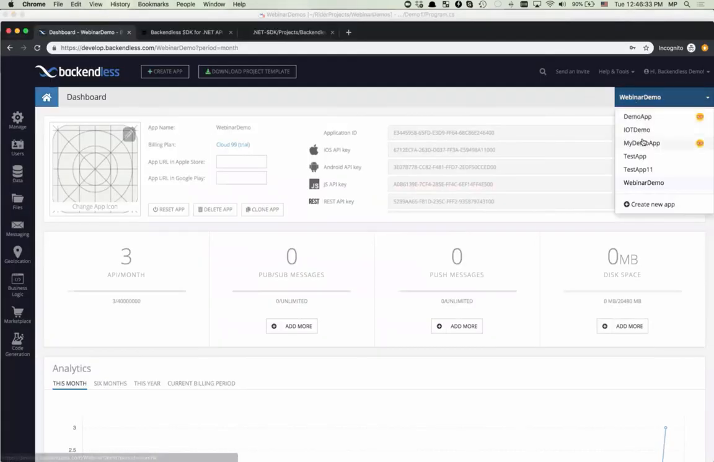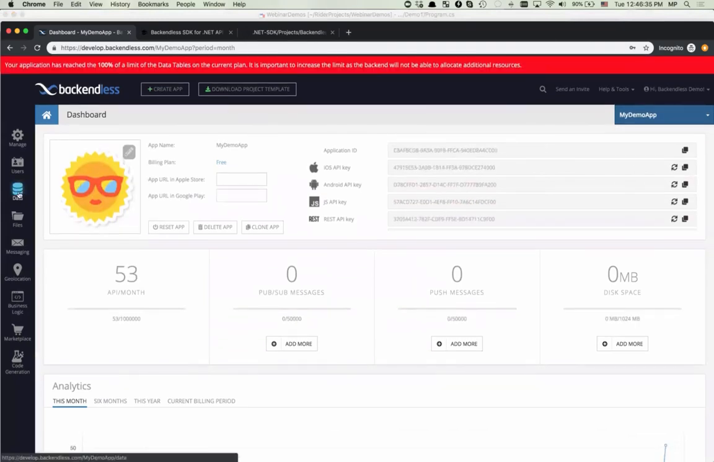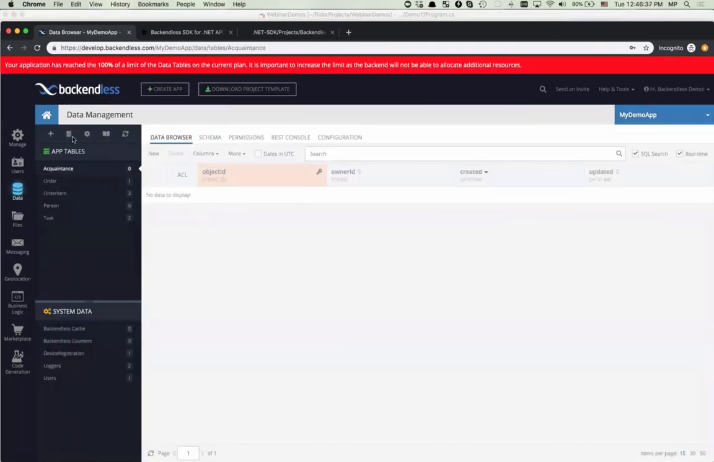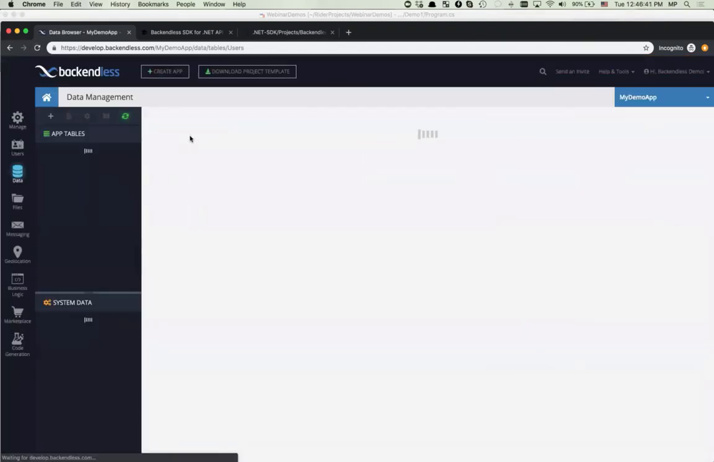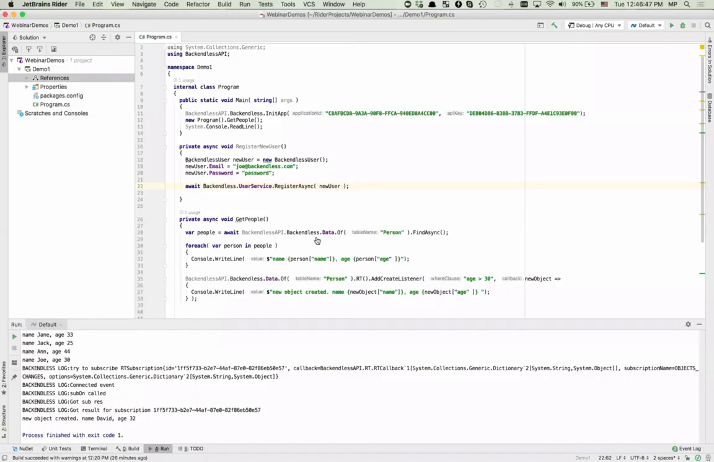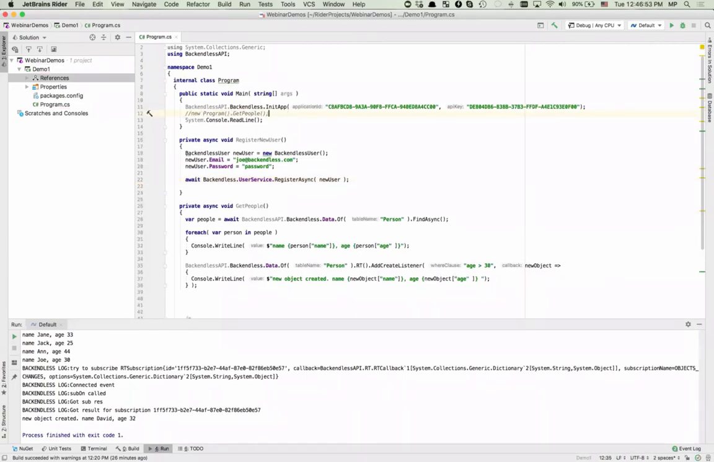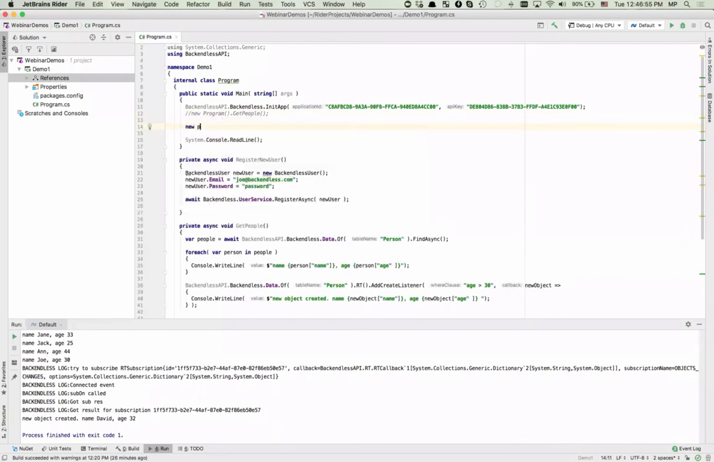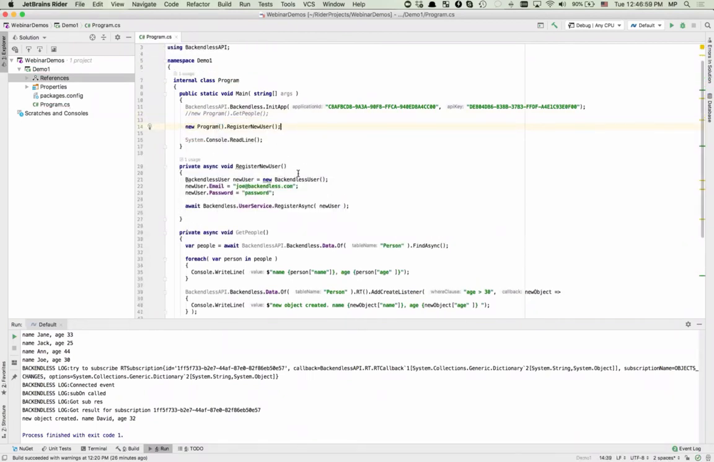I think that I used this particular app. Let me get rid of these tables so we get rid of the banner. So now if I go back to users, there is one user that I already had there before, but after I run this code, and in here, rather than calling get people, we will call new program dot register new user. Okay, and let's just run it.